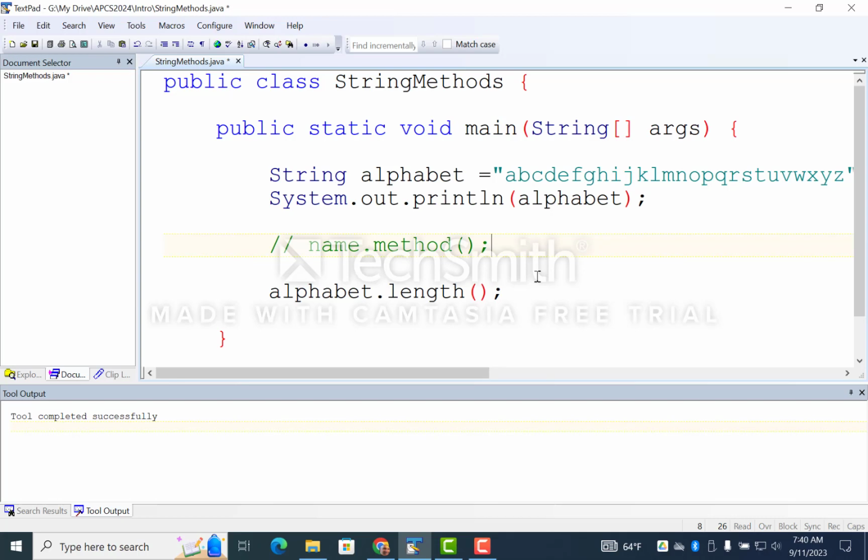String class, if you're making a string, it doesn't matter if you're making a string or some other type, it still follows here where you use the name of it, and then you put whatever method it is that follows. Now, what does this method do?